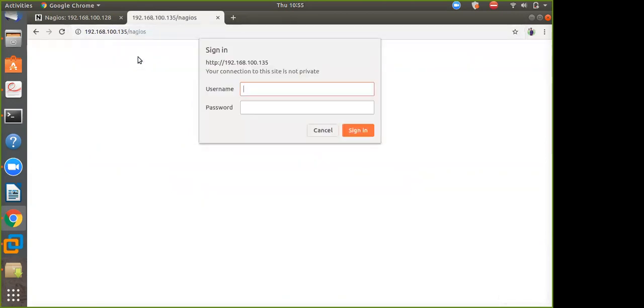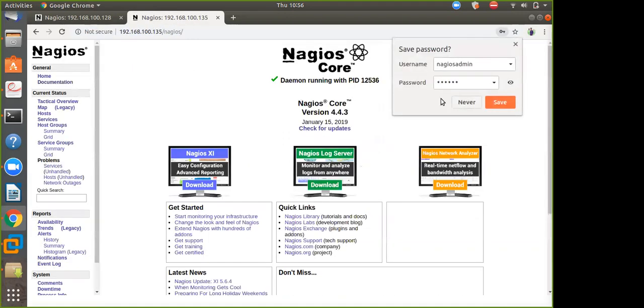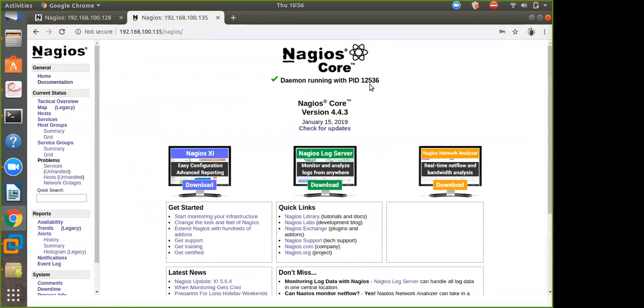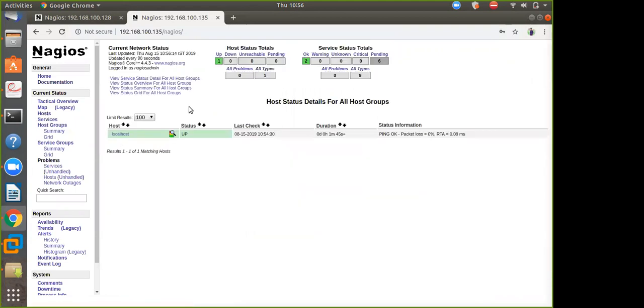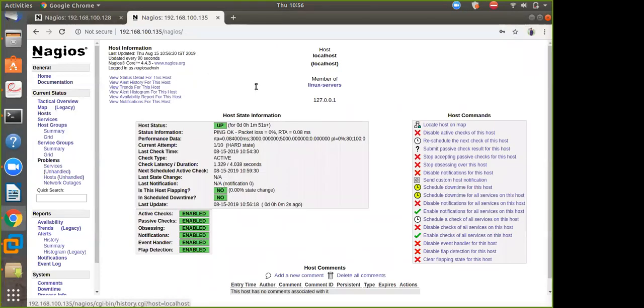Now Nagios admin is the username and the password is the one we set, to login. And see here, Nagios is running with the PID of this one. This is the Nagios server. Understood? Now if we check host, then the host name is localhost and it's up and running. If you go inside the host, it will show all your information of your host.